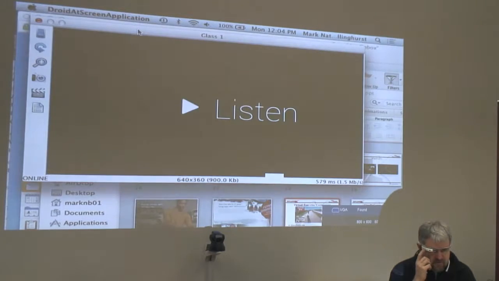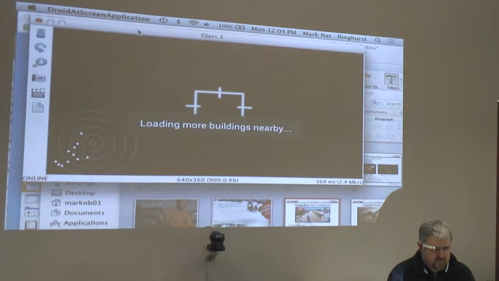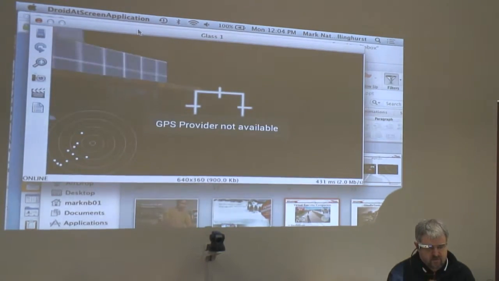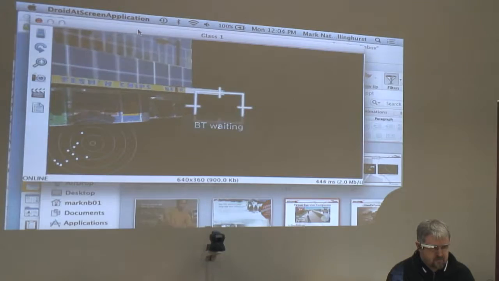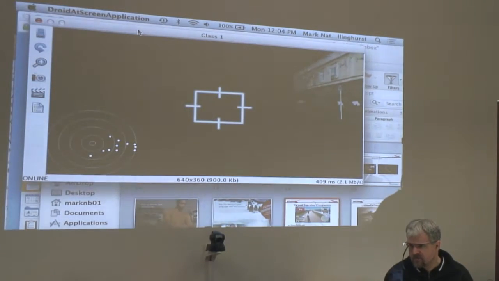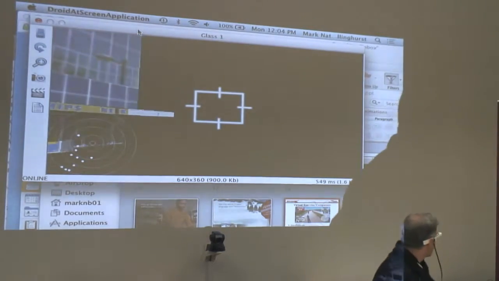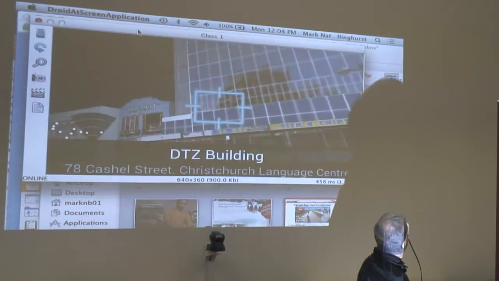So here's City View AR. I start this one up, then it takes a little while, but it will load up some content. This is GPS not available, but if I look around, you can see there's a radar display. If I look over this way, you'll see buildings start to come into place, and look up.